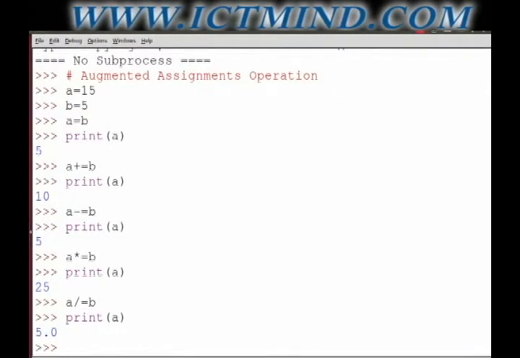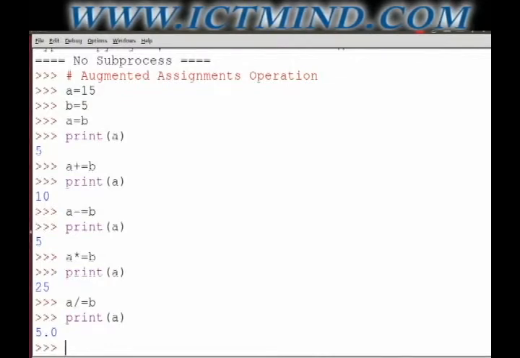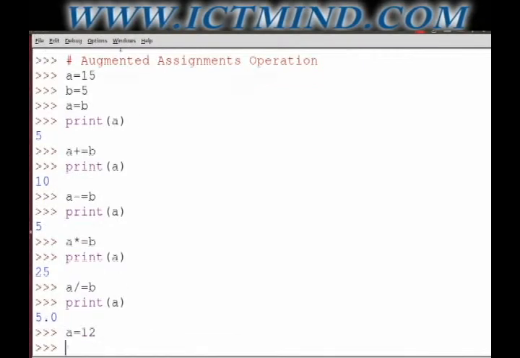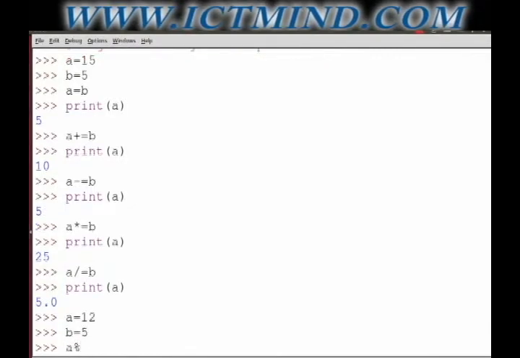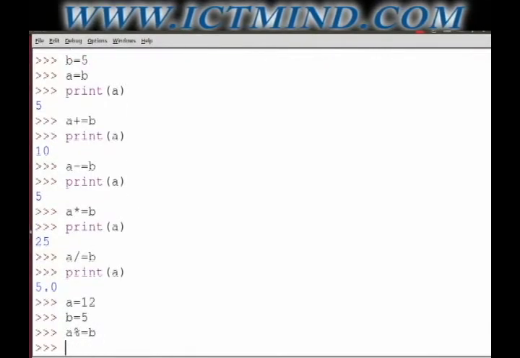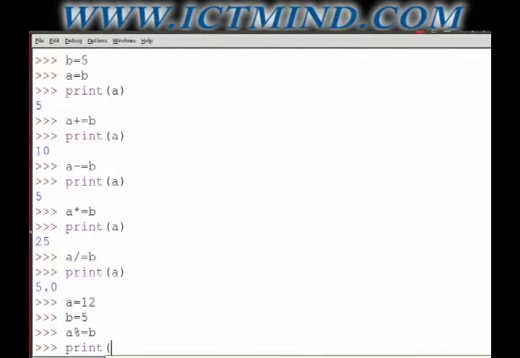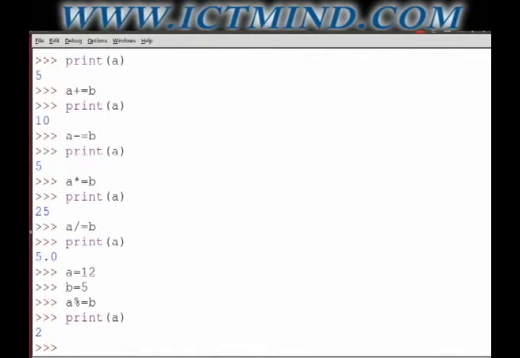Let's do the modulus operation. For that we will assign new values to A and B. A equals 12 and B equals 5. So A mod B and assign the value to A. So the value of A will be equal to 2.